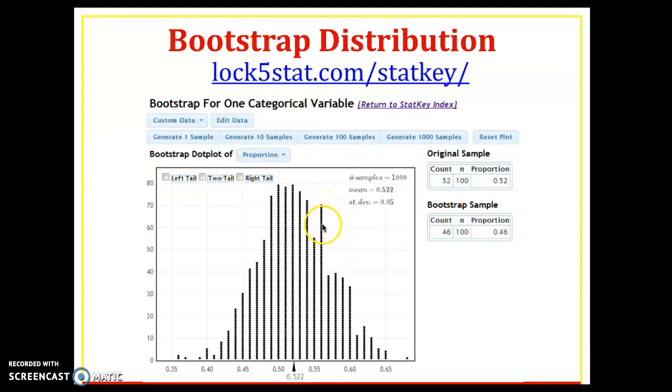So each dot on here represents a bootstrap sample of size 100 that'll have different various bootstrap sample statistics. And notice right here we can compute the standard deviation of 0.05. This comes from the bootstrap distribution, and we're going to call this the standard error, because the standard error is the standard deviation of the sampling distribution.